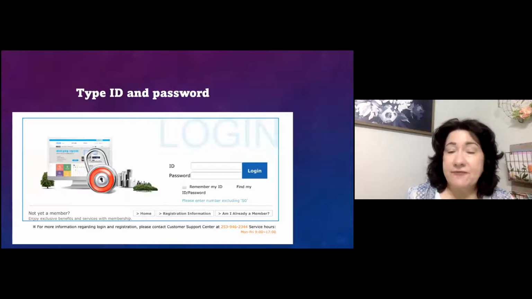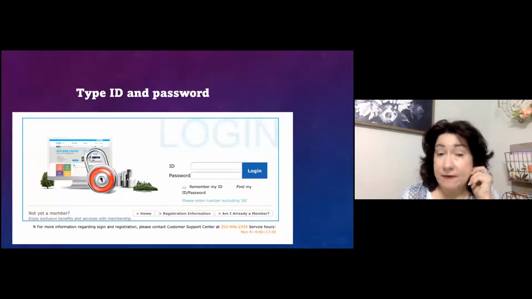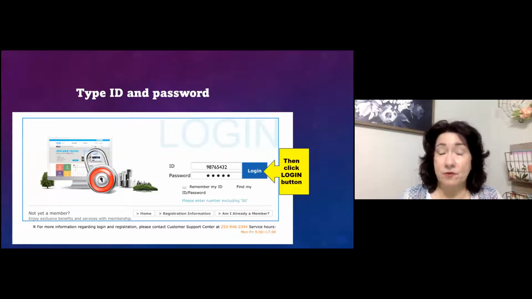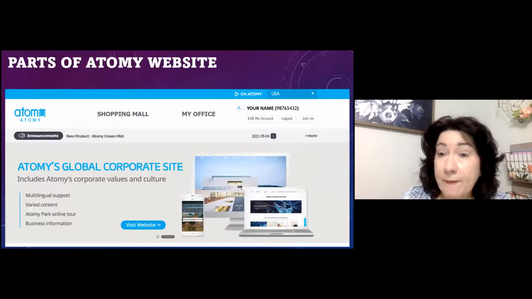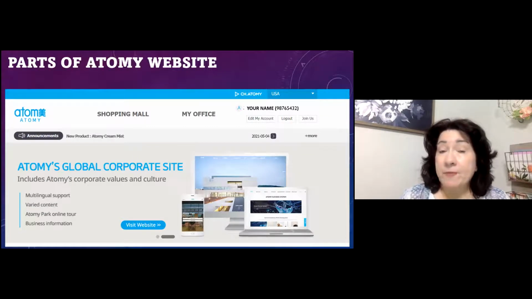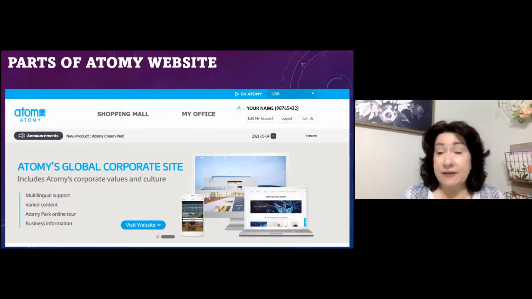When you do that, this next screen pops up that has a space for your ID and a space for your password. So you'll want to go ahead and enter those. And then hit login. Now you can see your very own personal web page. In the upper right-hand corner, you'll see your name and your member ID. You didn't have to build it. It got built for you, which is really, really cool.